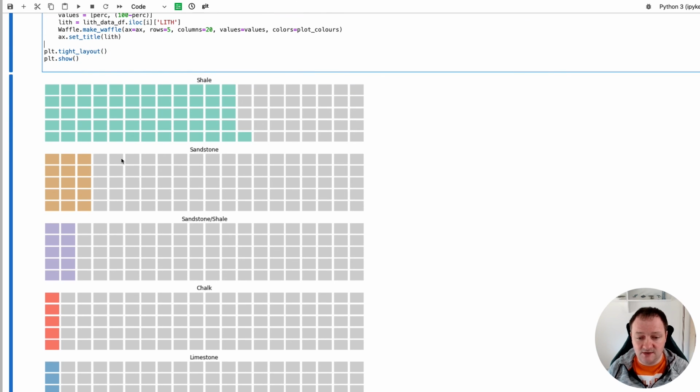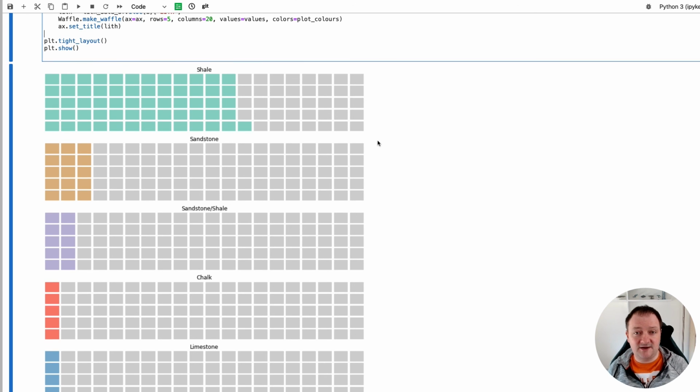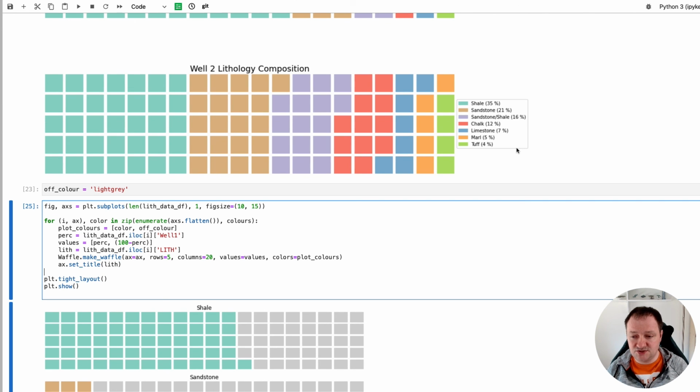So we've got our shale, our sandstone, sandstone shale, and we can see each of these represented by our color and our off color or gray value. So this is great if we want to compare different groups side by side. So in this case, different wells. So we may have well 1, well 2, well 3, etc. Or we can use the original display of the waffle chart like this one here. However, it just depends on your audience and the intended message that you are trying to get across.